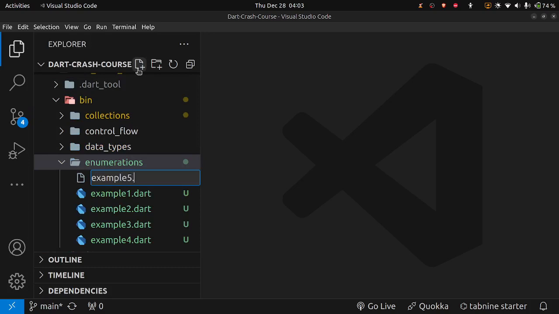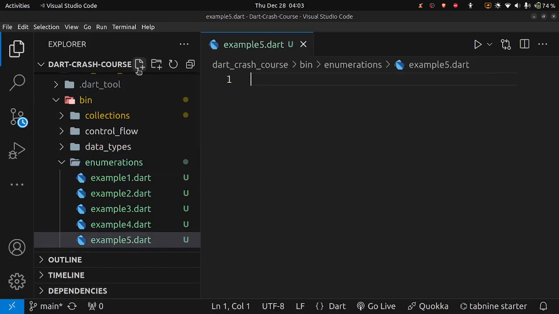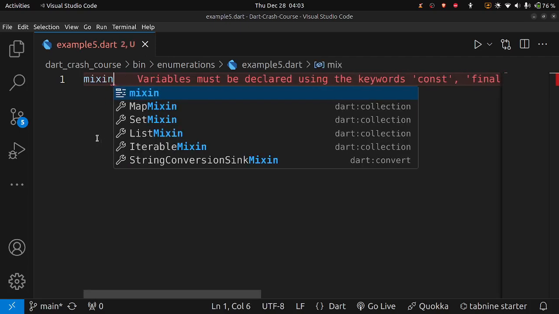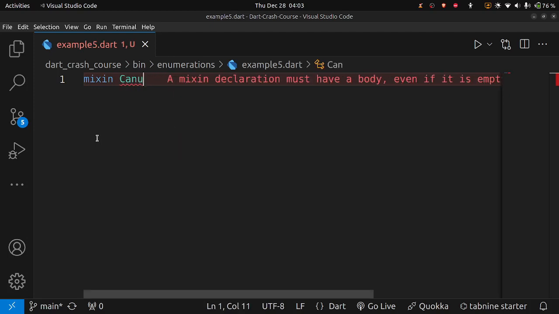Example 5.dart. Okay, so now example 5, we're going to talk about mixins. We can do mixins with enums, right? Because in other languages they're called protocols and interfaces, but in Dart they're called mixins, right? So we're going to provide a mixin saying CanJump.